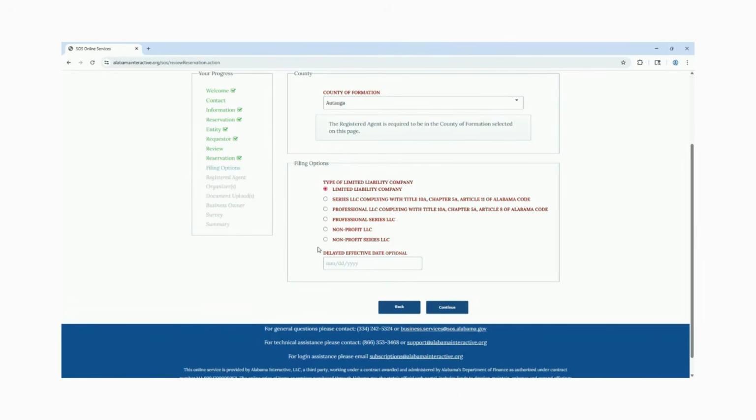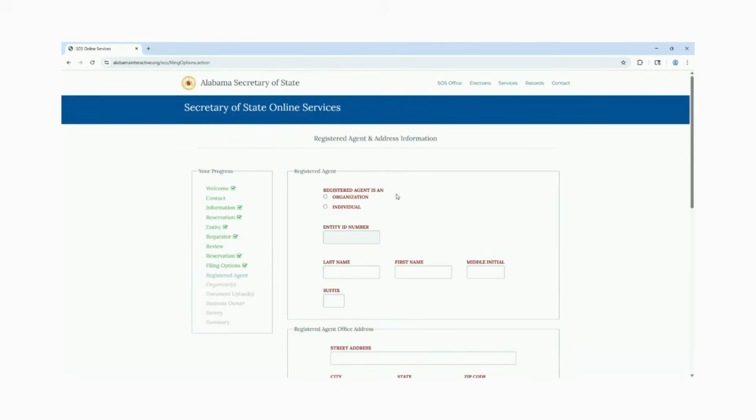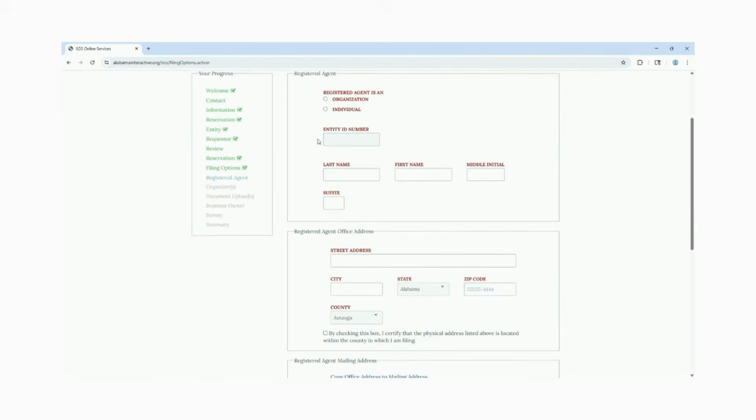For an LLC, you will mark the specific type. If you are unsure or have questions, it is best to reach out to a legal professional. You will enter a delayed effective date if applicable. If you wish the filing to be effective immediately, you will leave this option blank.